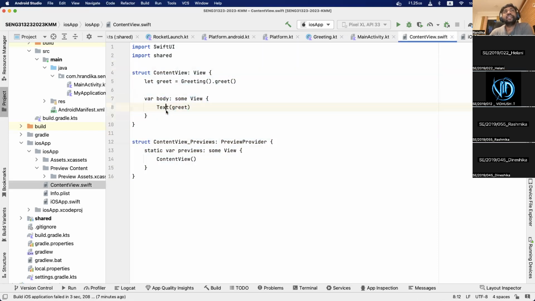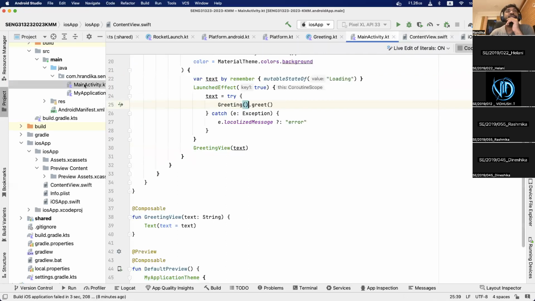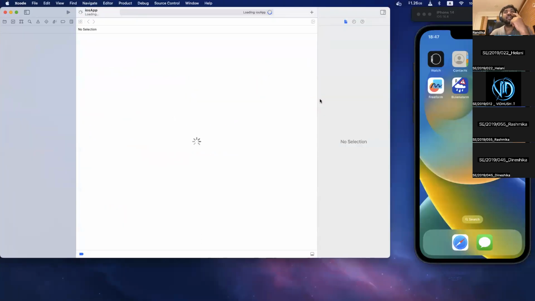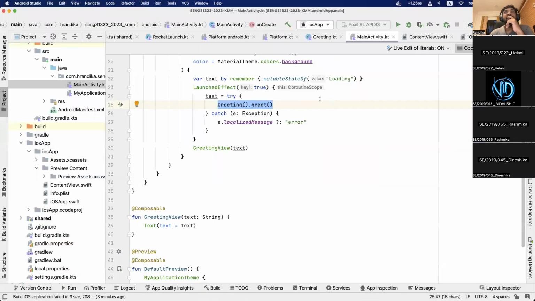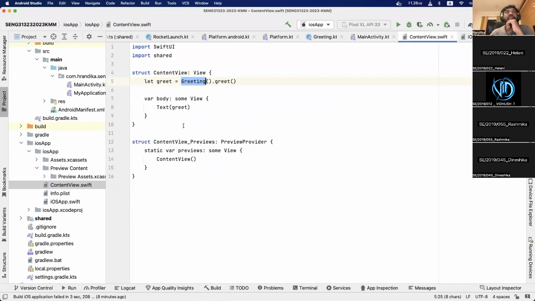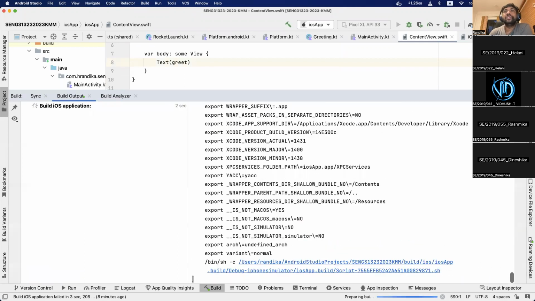In this section, we are simply showing a text view. This text view has something called greet, and the greet is coming from the greeting.greet. If you guys can remember, this is the same class greeting.greet that we have used in our Android application. So in content view, we have this greeting.greet, where we call the greet and we show it in the text. So that's what is currently showing.